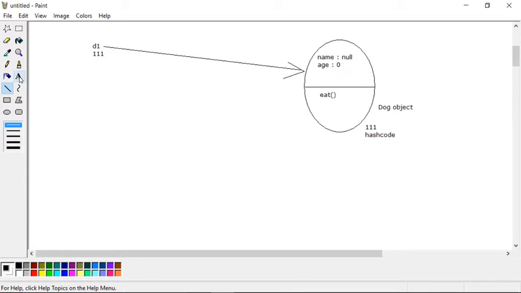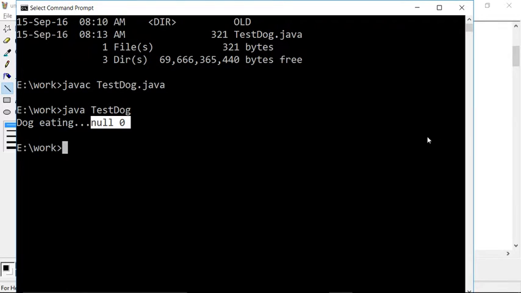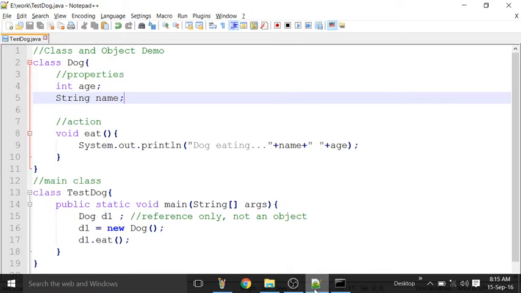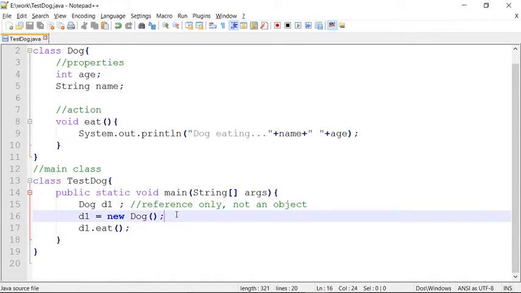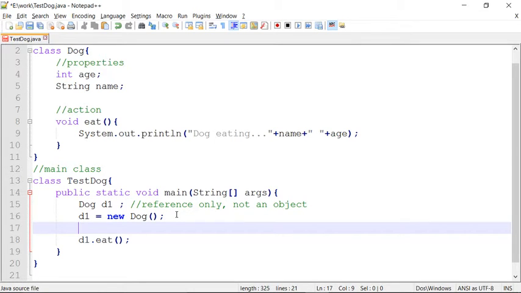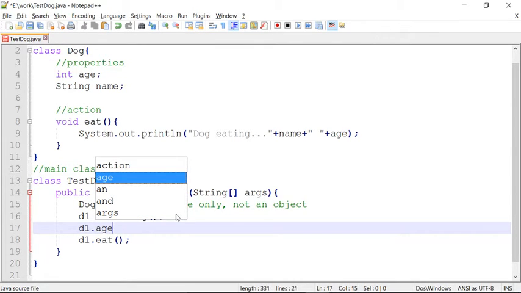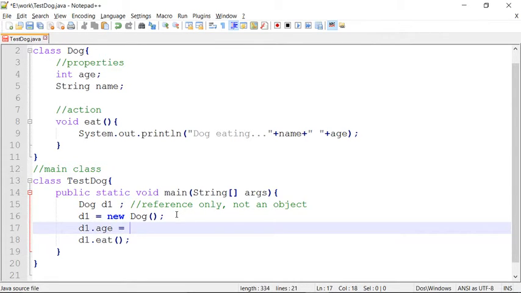And now let me talk about the initialization of properties. I can pass data, I can input some data into the object using this simple technique, d1 dot. I can directly initialize here d1 dot age equals, I can pass here the age of the dog as 10 years.